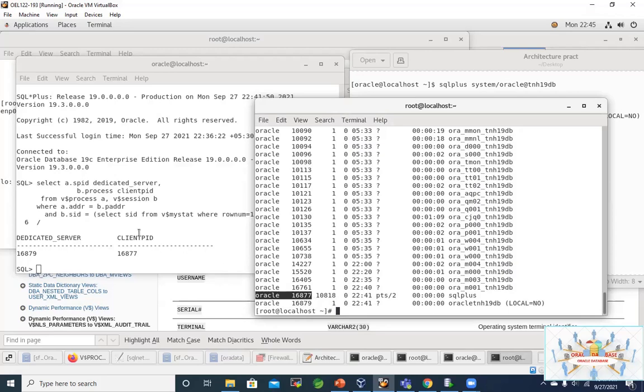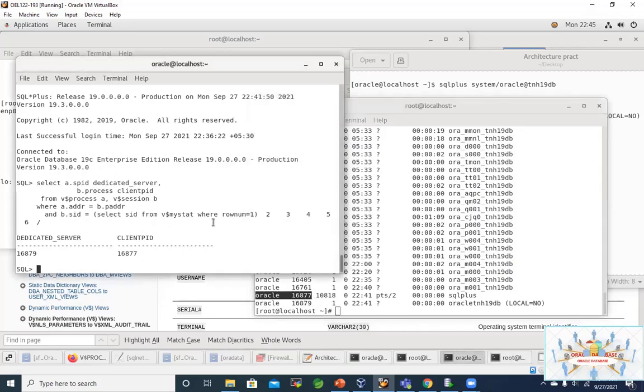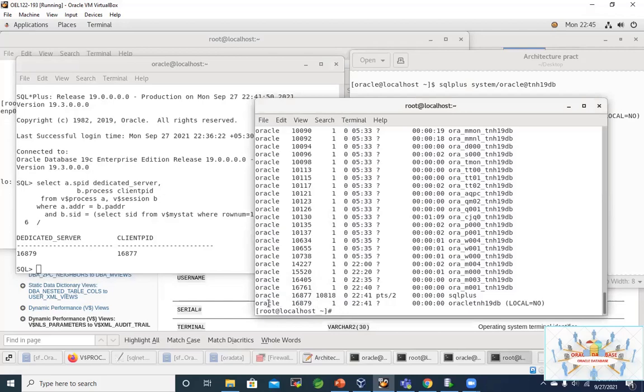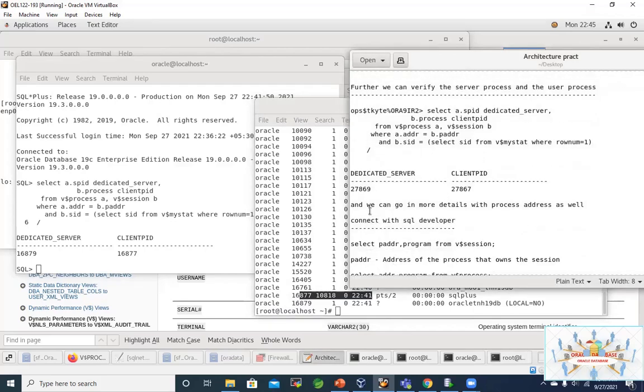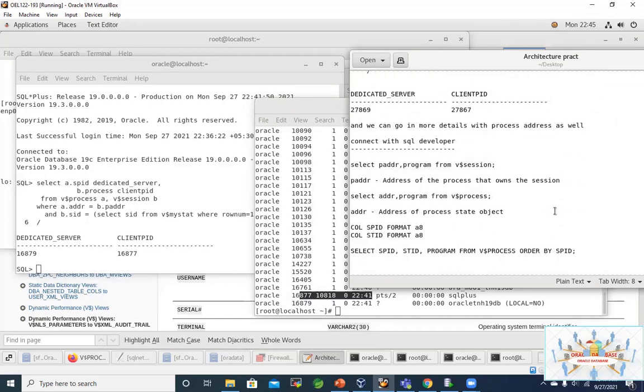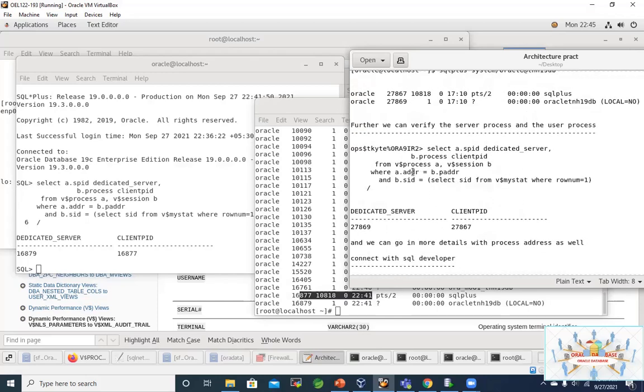The same information is given here, and from the query also I can get the information. So now it is obvious that a separate server process and a separate client process get created on behalf of a connection. So let's continue, and you can see the two columns, and we can go into more detail with the process address as well. It uses the ADDR address from V$PROCESS and the process address from V$SESSION, matching these two, because this gives the database side information and this gives the OS side information.